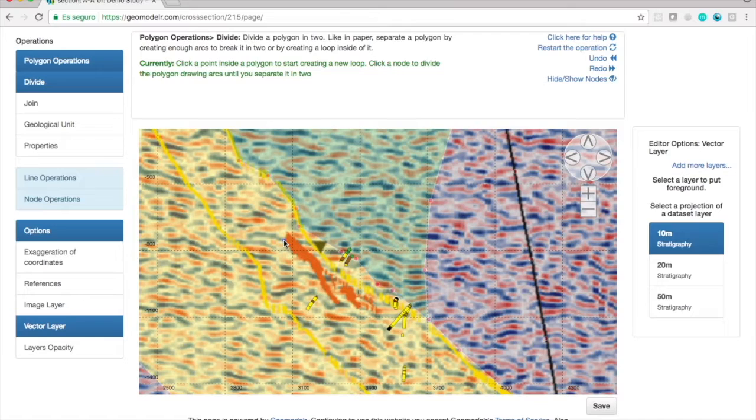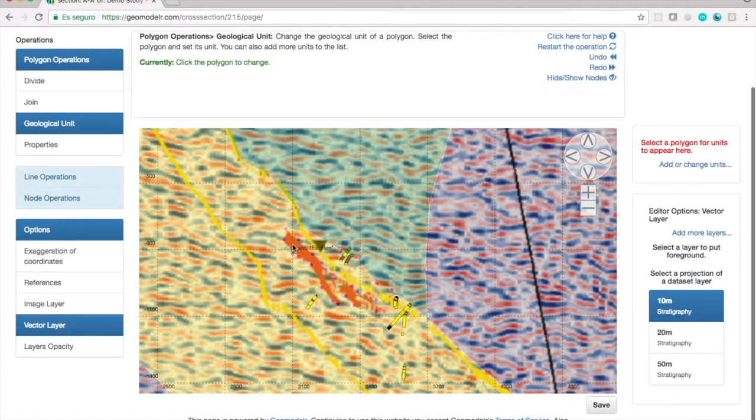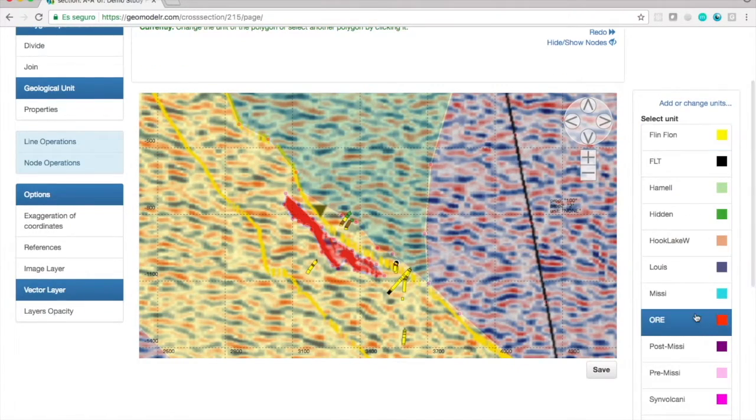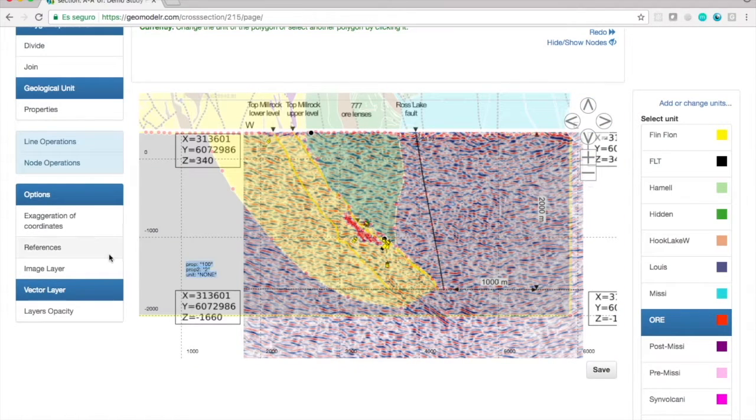Let's select Polygons Operations Divide. Another way to divide a polygon is to click inside the polygon and add nodes to close the loop. You cannot click outside the polygon or on a node that's not the first of the loop. To assign the ore unit to the polygon, click the geological unit, the polygon, and the ore unit.